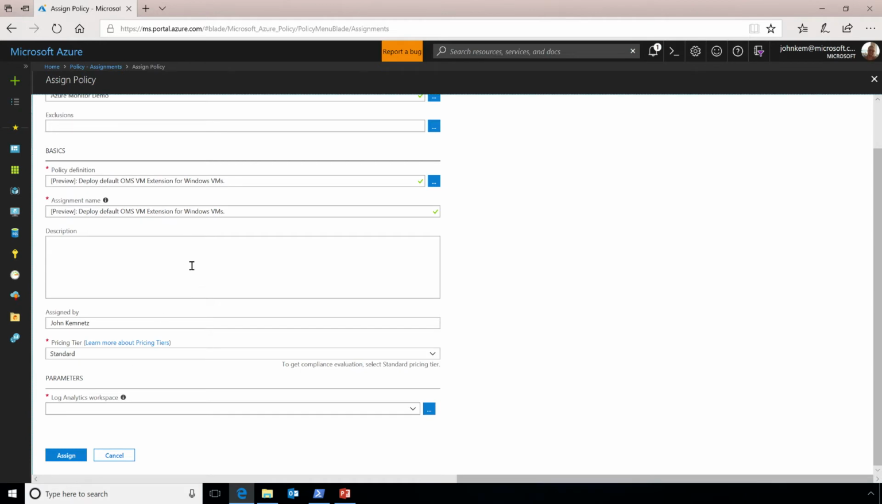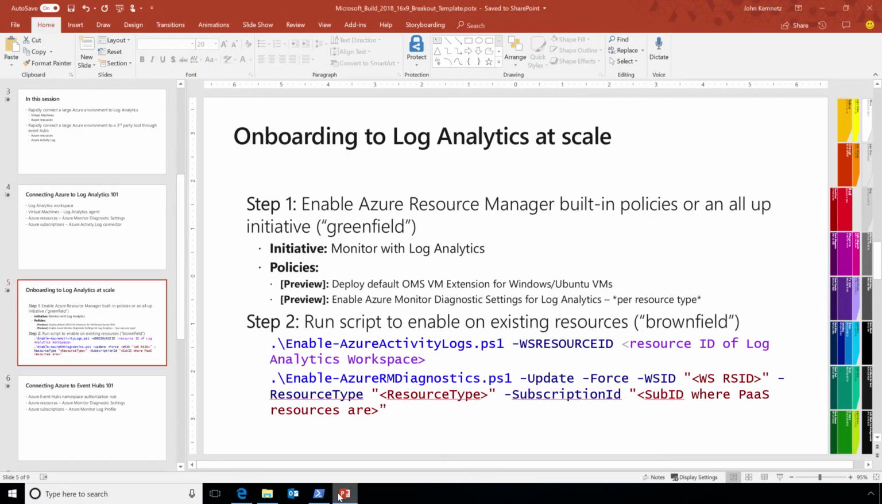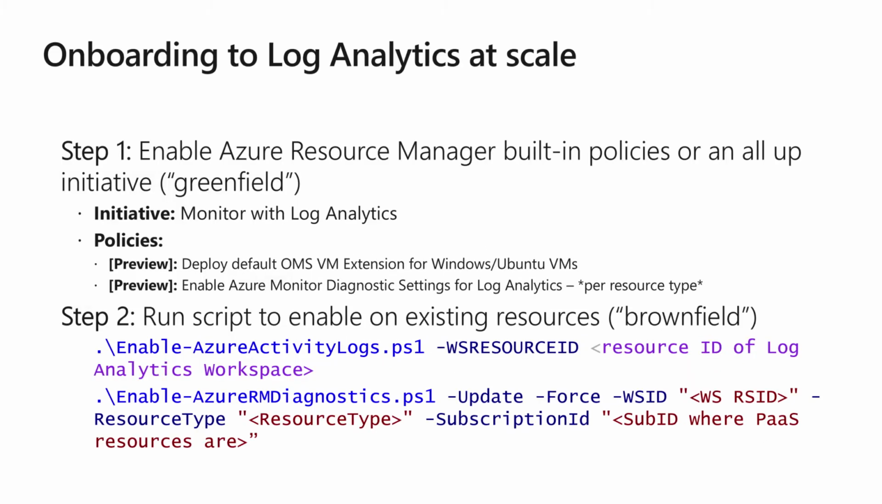So we showed you how to do that on a virtual machine. The same is also true for these other Azure resource types. So policies are available for both of those scenarios. And then for step 2, we provide a set of scripts in PowerShell that, with a few simple inputs, can automatically set this up for all of your existing resources.